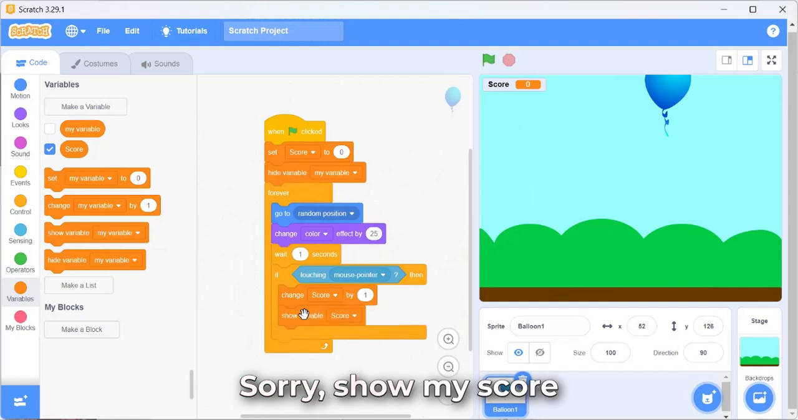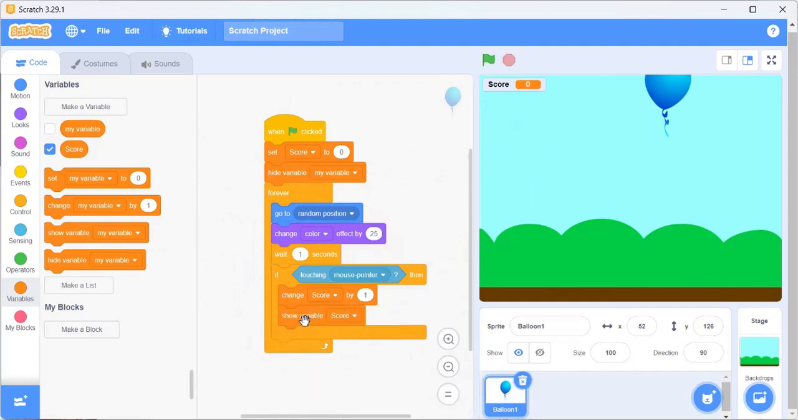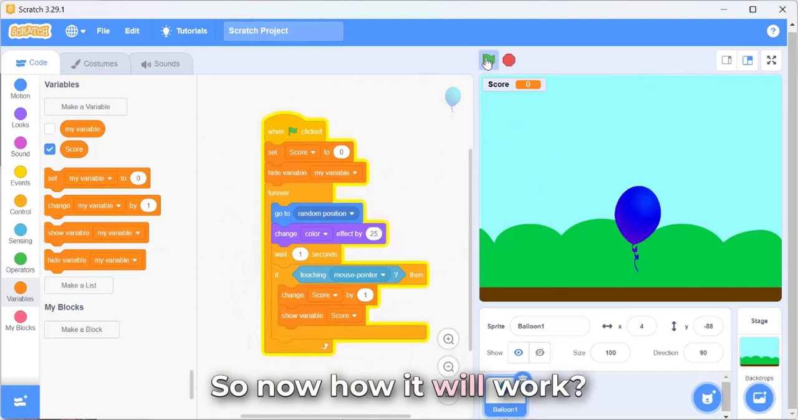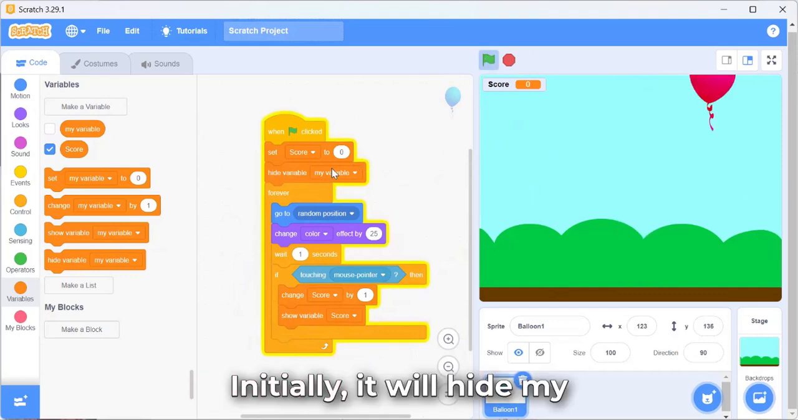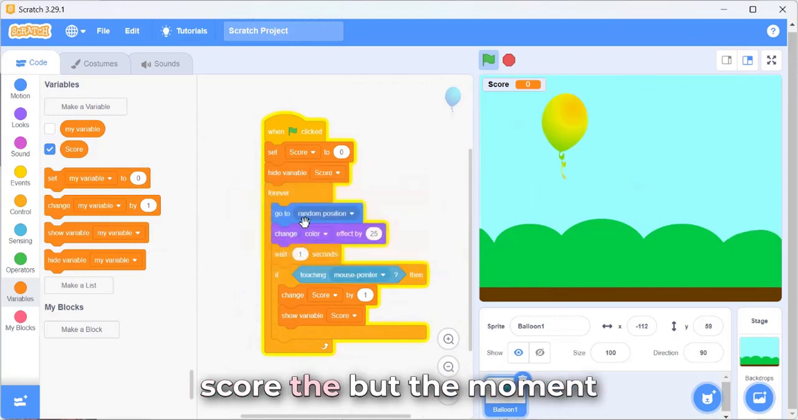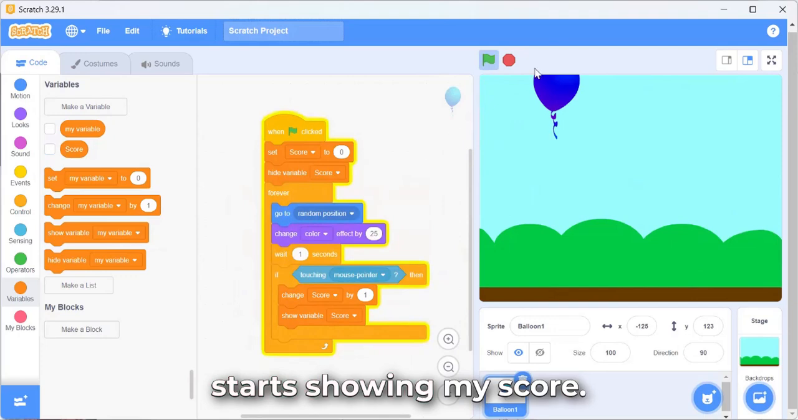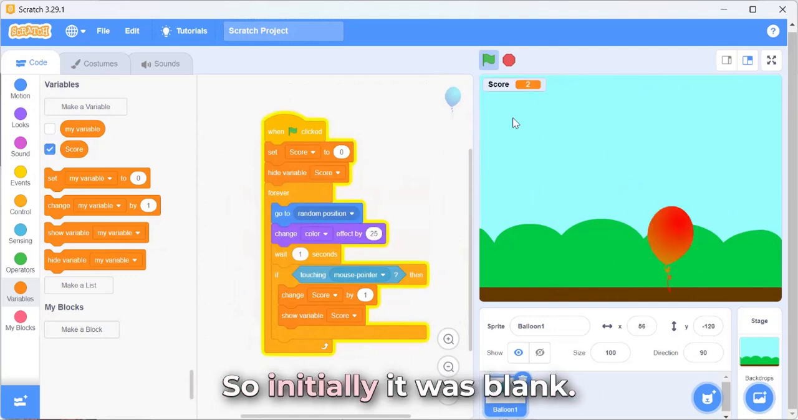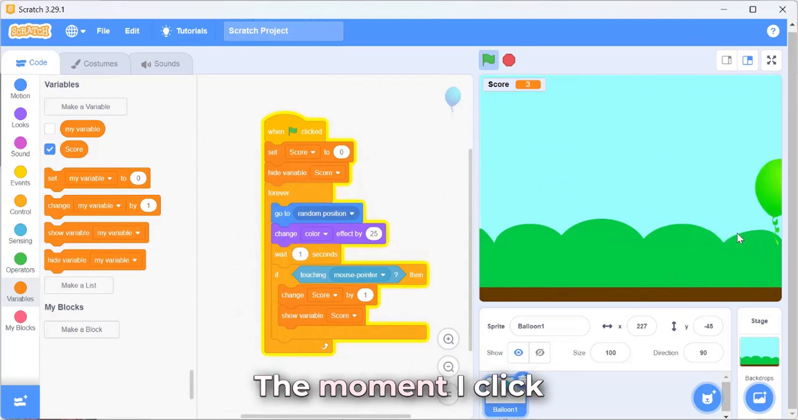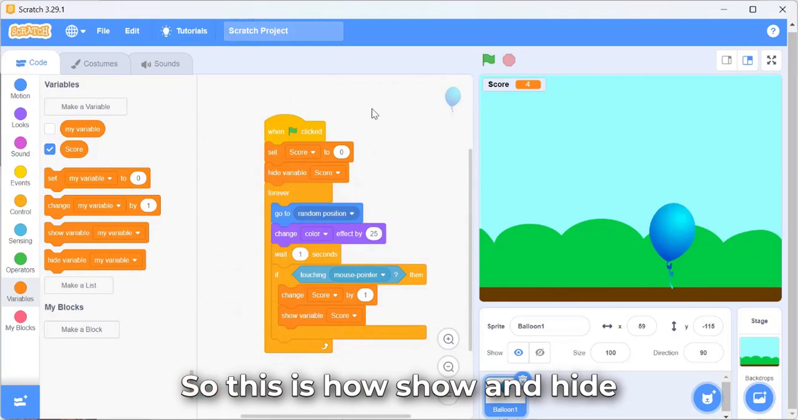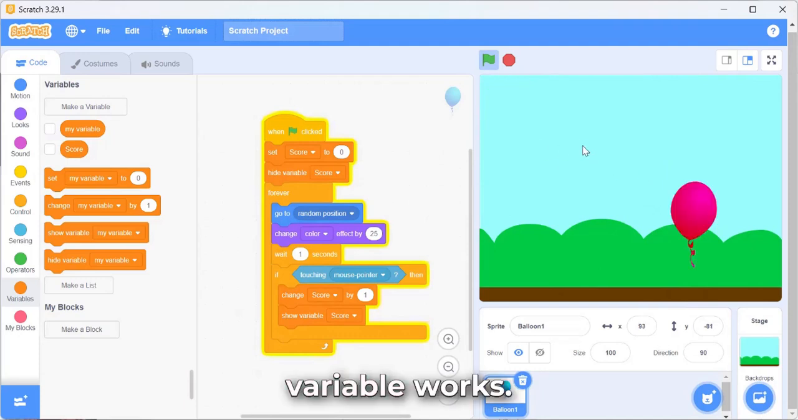Now I will drag this hide score block to the other position. Sorry, show my score to the other position. So now how will it work? Initially it will hide my score, but the moment I click on the balloon, it starts showing my score. So initially it was blank. The moment I click on the balloon, it starts showing my score. So this is how show and hide variable works.